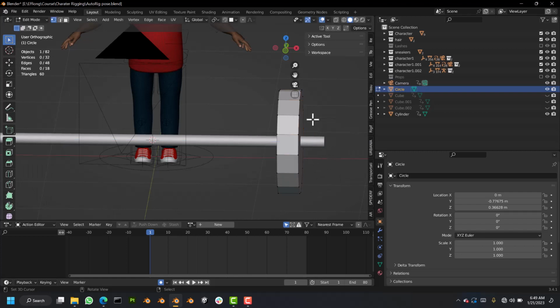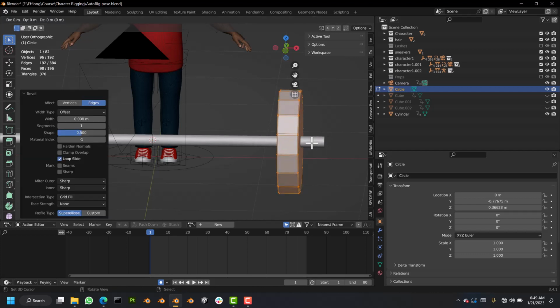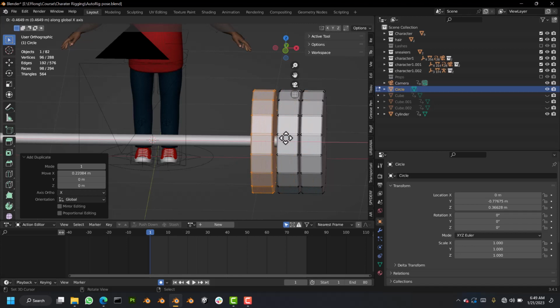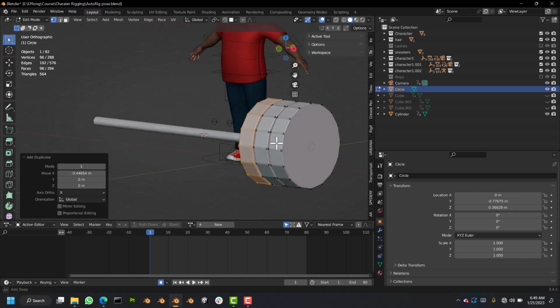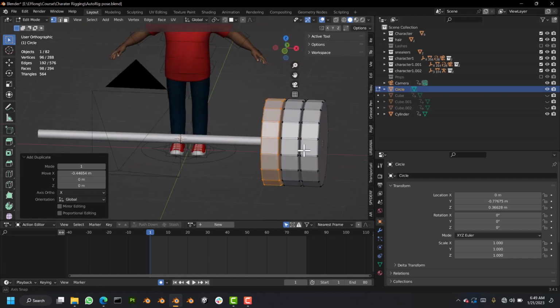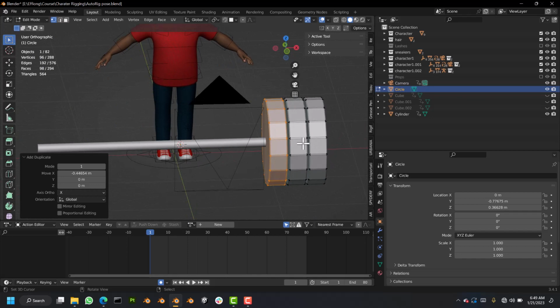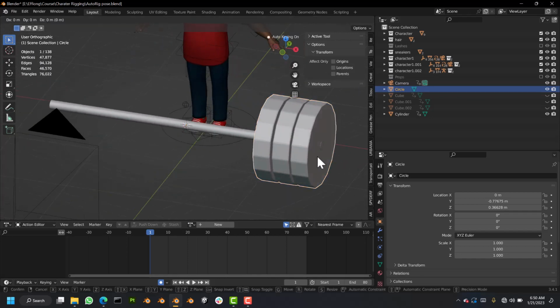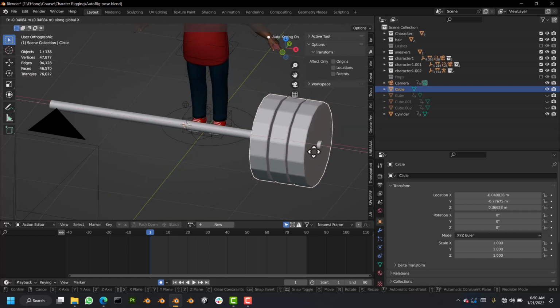Select everything, press Ctrl B to bevel, just bevel that edge a bit, then duplicate it by pressing Shift D, and duplicate it along the x-axis. So we now have a more robust gym equipment. If you give me this kind of weight, I would swear for you. If you give me this weight to carry, I would be very pissed.